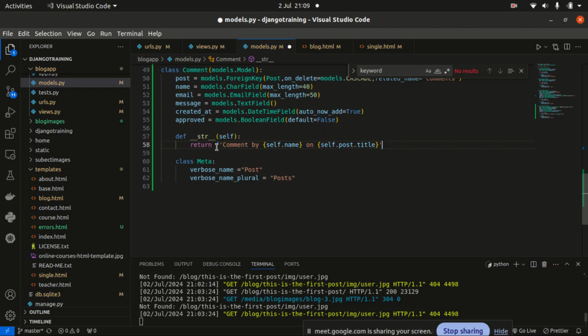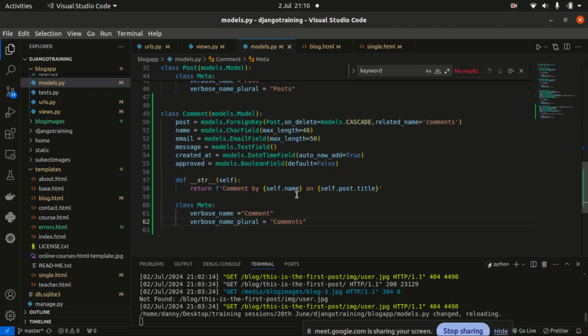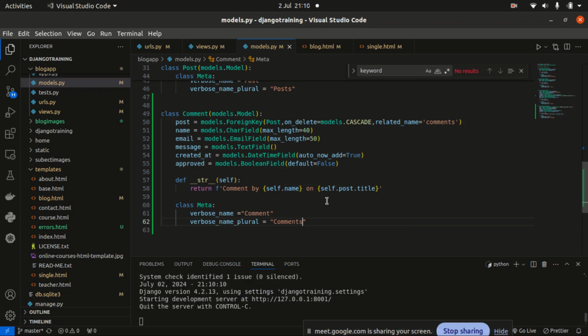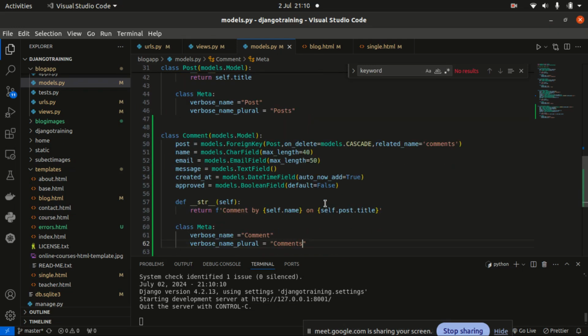So this f, we passed this f to help us pass in these variables. All right, I hope you know how to make use of that method. Then for the variable name, let us have comment, and in here we have comments. All right, so that's how we are going to define our comments. That's how we will be storing our comments, and I think we are going to stop at that point.